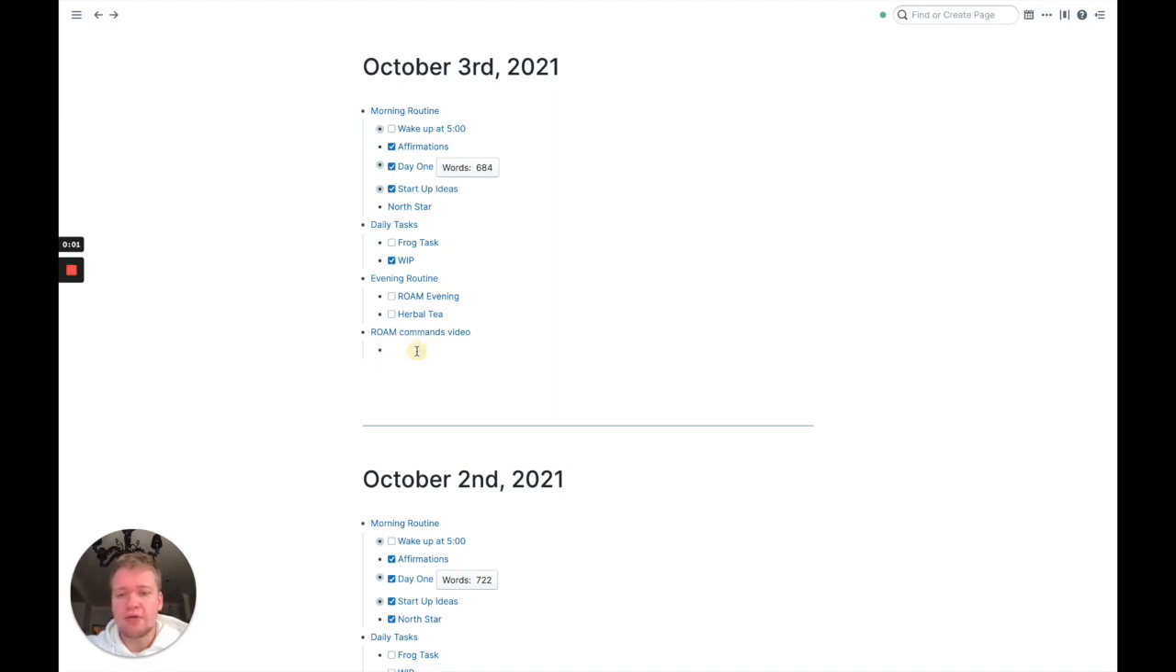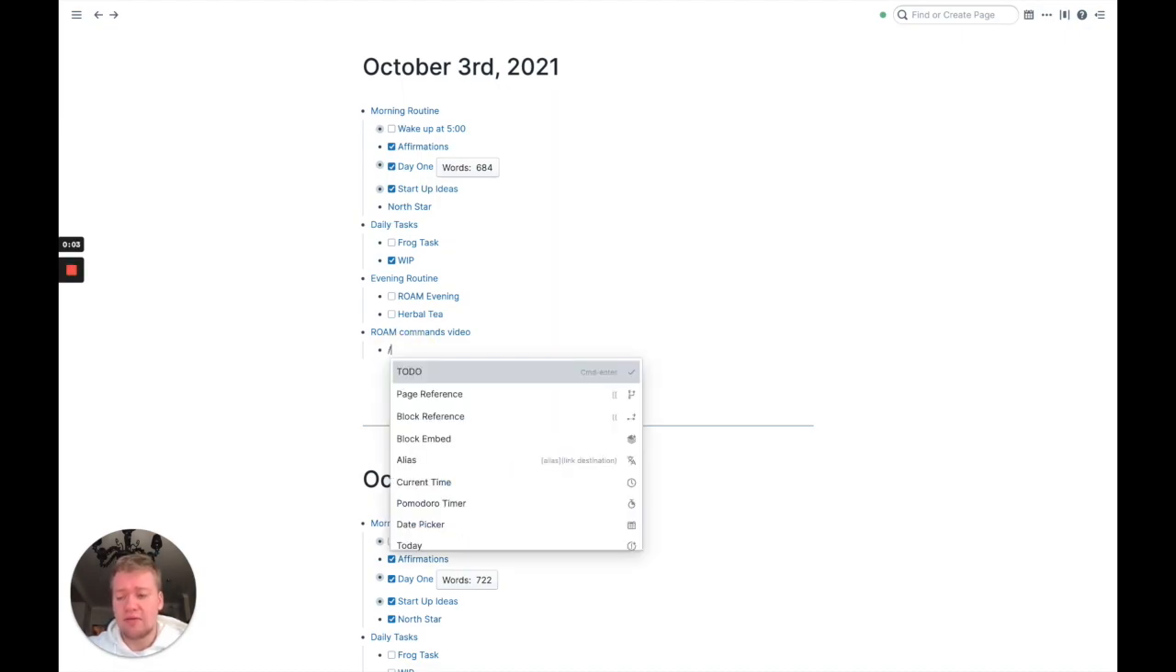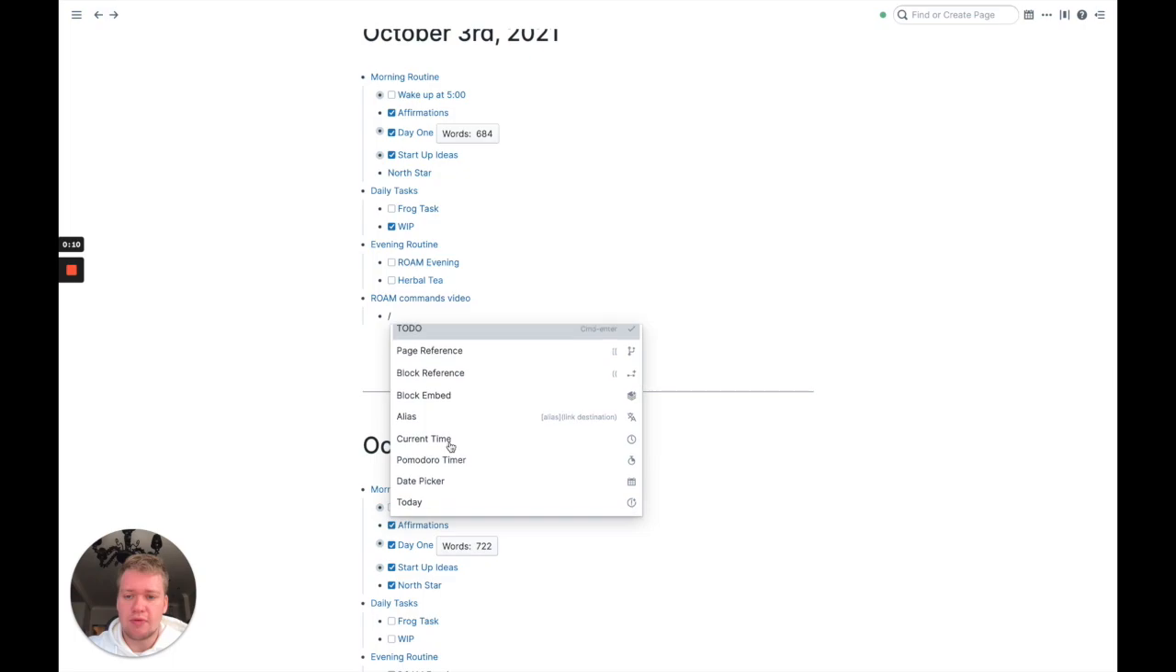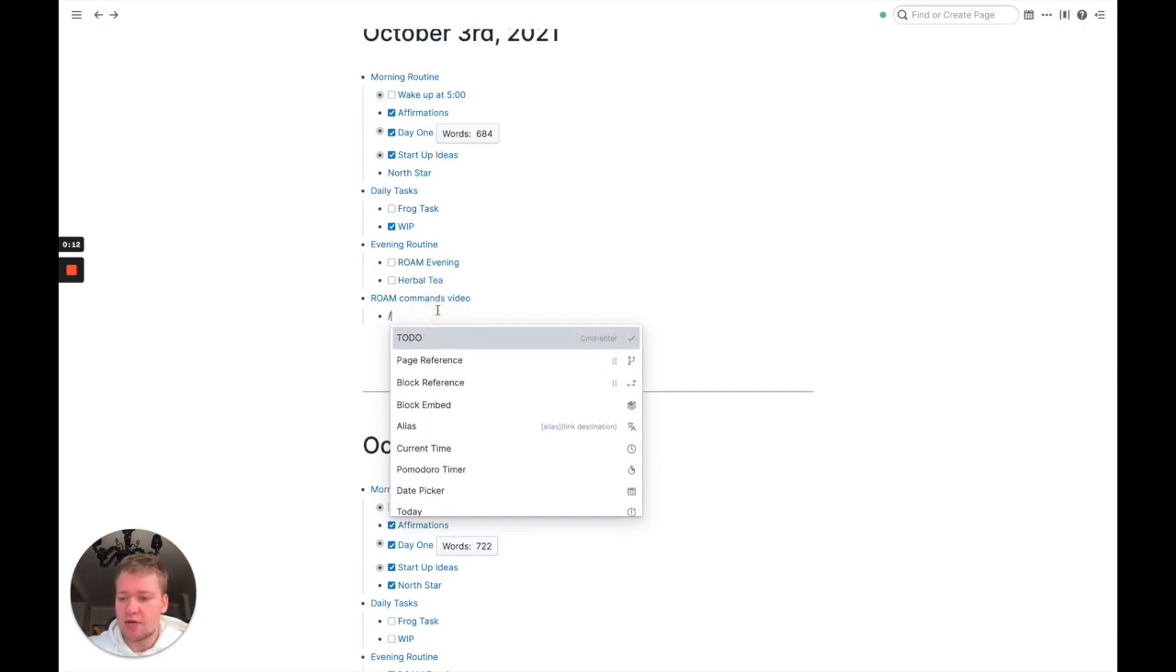Hey you guys, today I want to go through the commands that I have that are available in the ROM. Basically there are a bunch of commands and for some reason I don't see a lot of people use them. The commands are super powerful because they let you do a lot of cool things. For example, let's go with to do.